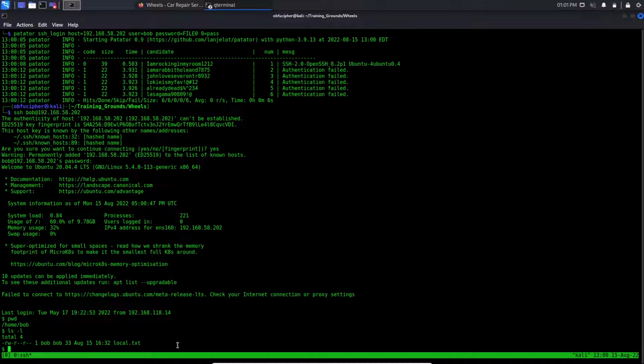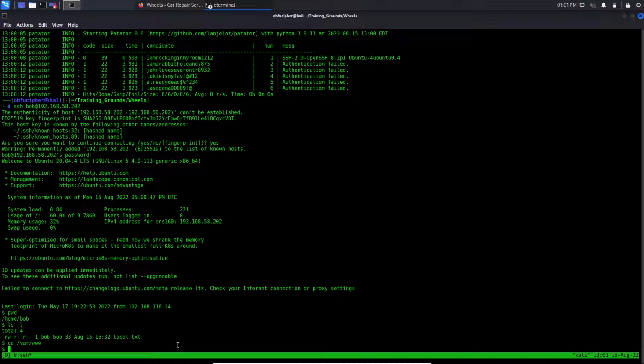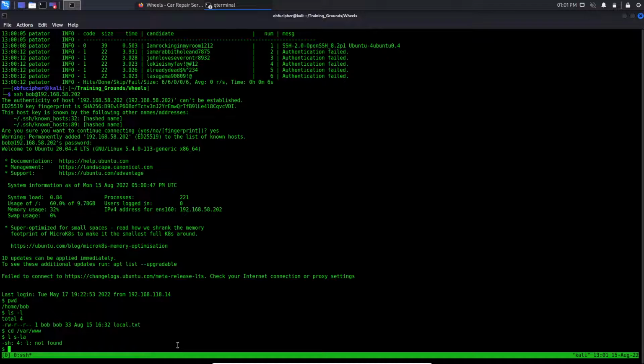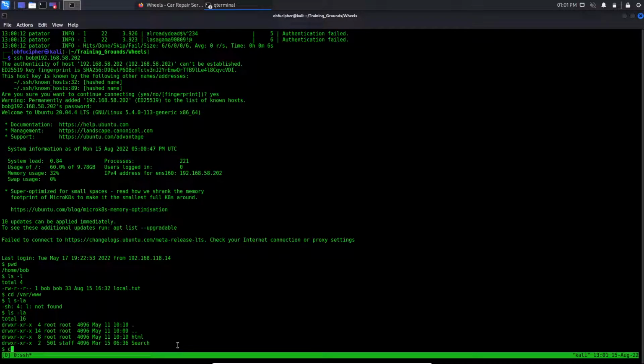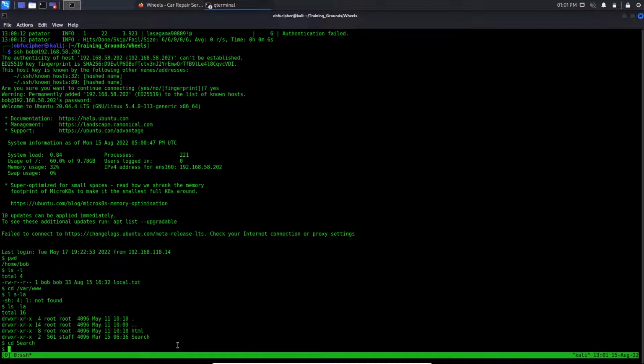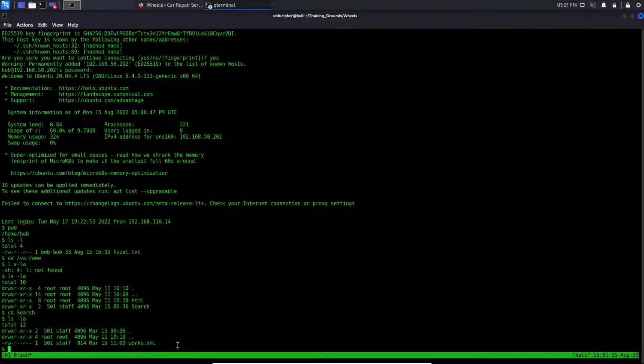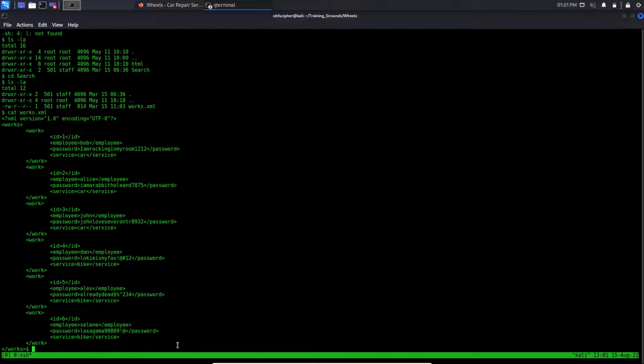And then, as I said, we're going to step away for a moment here, and we're going to come into the, system froze for a moment. So we're going to come into the web directories and take a look at those files a little bit. So, went into the search, and we're going to go ahead and cat out the works.xml.